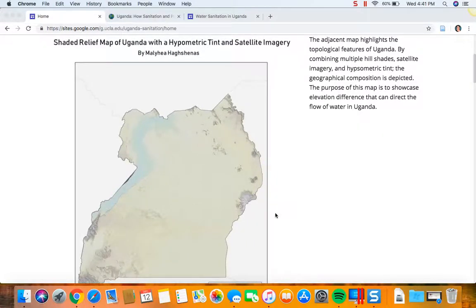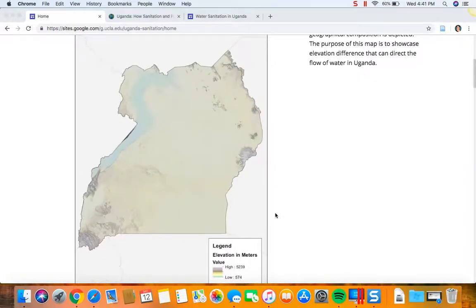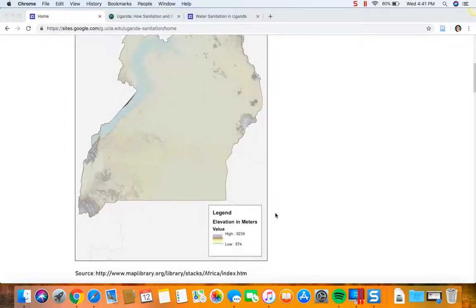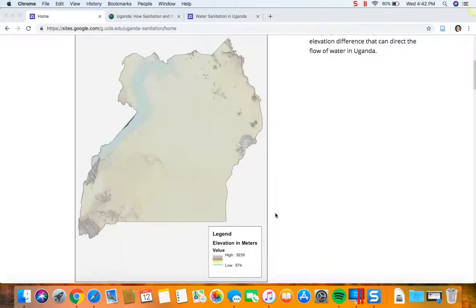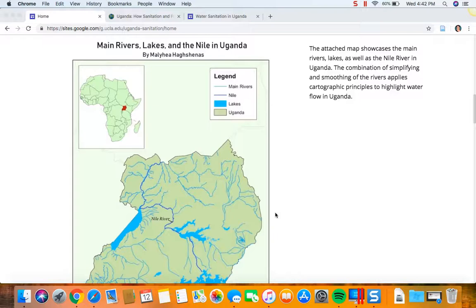First thing I want to mention is the cartographic techniques used there are multiple hill shades with different azimuths and altitudes, as well as satellite imagery embedded, as well as a hypsometric tint to display the elevation and geographic features in Uganda. This is essential for depicting water flow within a country, as geographic bodies do dictate the flow of water. The second map depicts main rivers, lakes, and the Nile in Uganda.